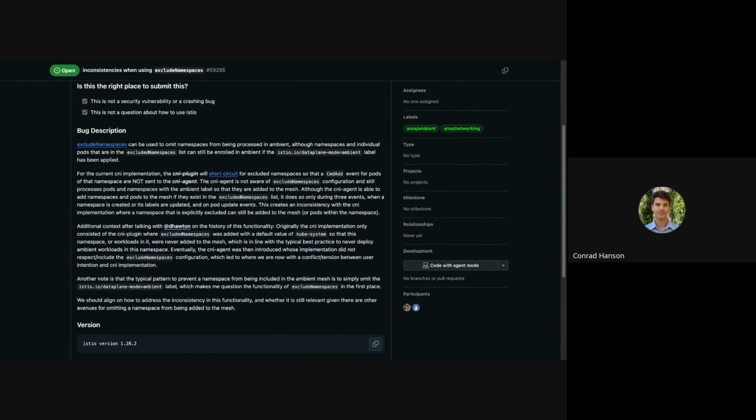Okay. Does anyone else have opinions on this? Anyone against adding support for excluded namespaces in the CNI agent? No, it makes sense. I think there might be some things we can discuss in the PR, like how this might conflict with any labels and what takes precedence, but we can discuss that in the PR. Alrighty, sounds good.